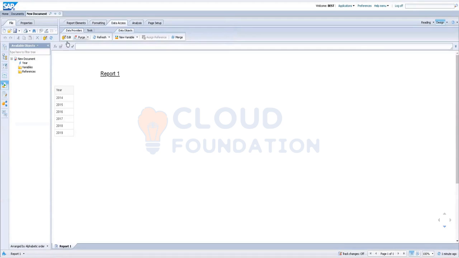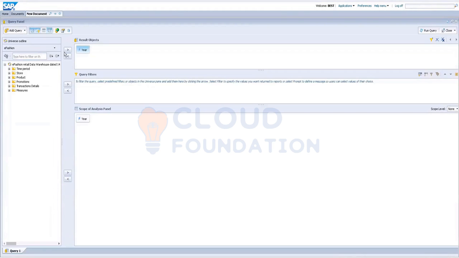This is the data access option. If you want to go to the query panel again, and if we want to add state also here along with our sales revenue, what we have to do is go to the query panel. This is the report panel. We have to go to the query panel. If we click on edit, you see here, this is the query panel.